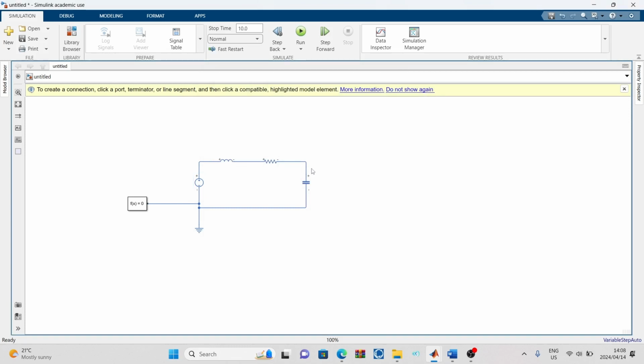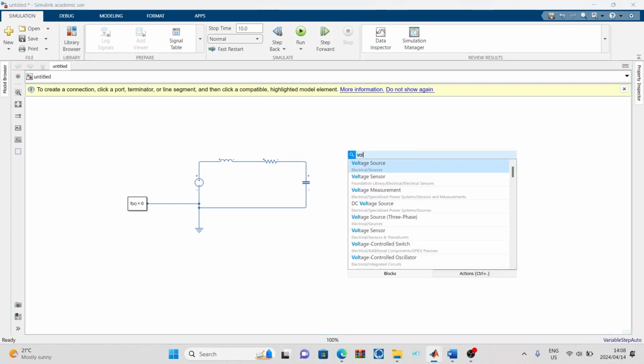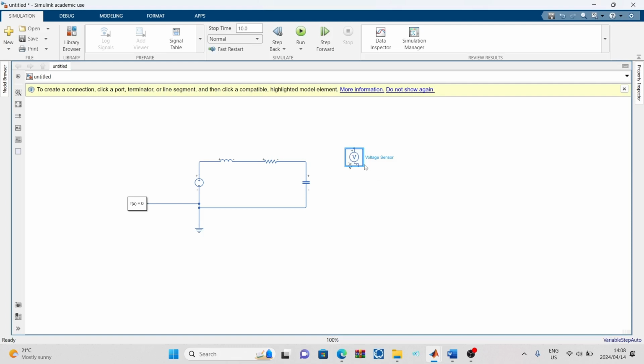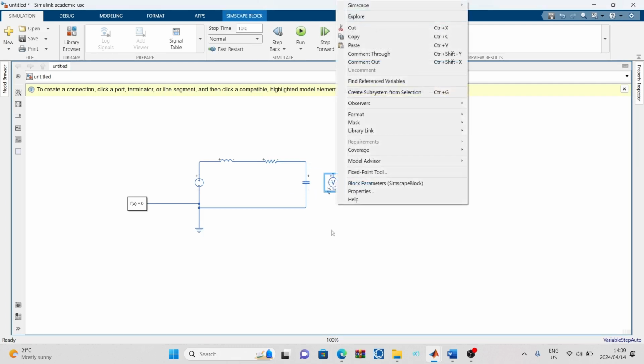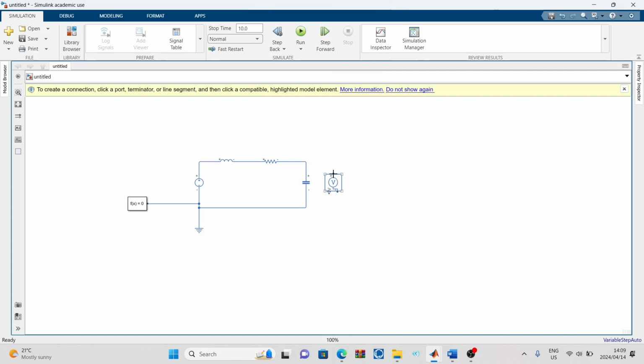Now to measure the voltage across the capacitor we need a voltmeter or a voltage sensor. You can just click anywhere on the screen and type voltage sensor. So this is your Simulink equivalent of a voltmeter, which you can connect across the capacitor like so.